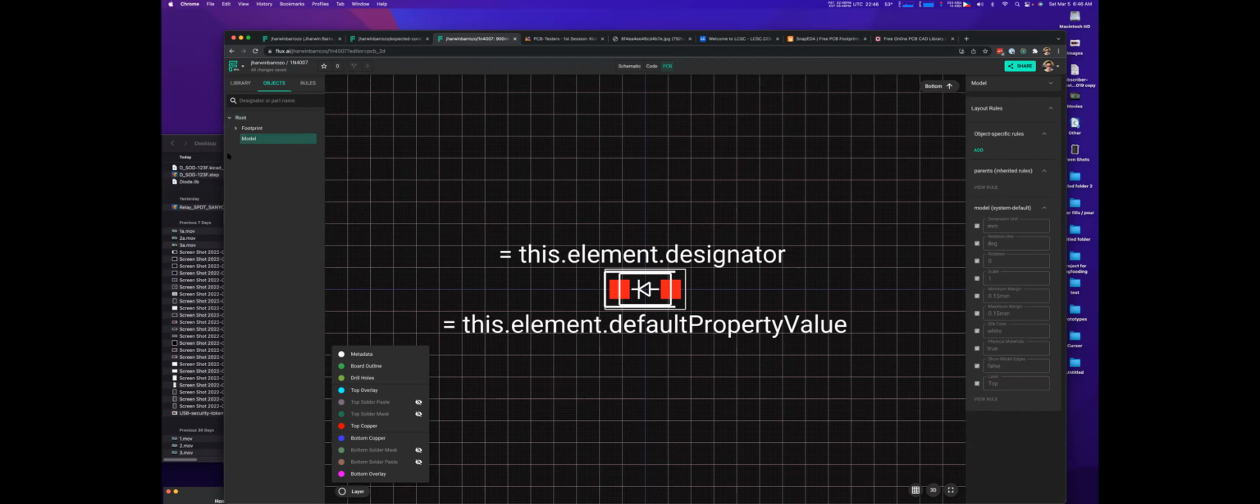And from here, this is why we put a differentiation between the two assets. This one is the 3D model. So let's just select that one, and let's just select the 3D view. And as you can see, that's the 3D model of the diode.